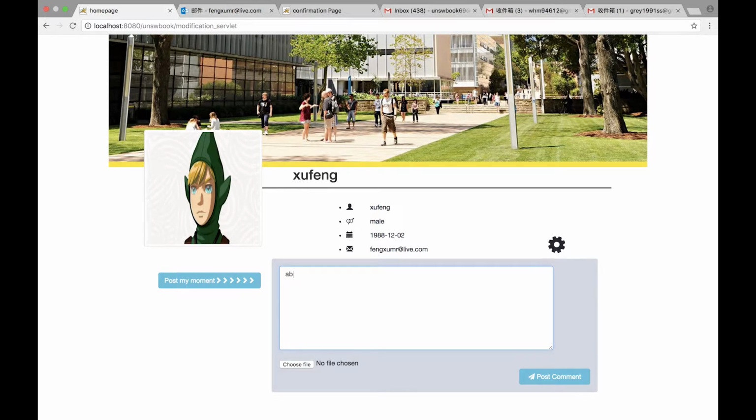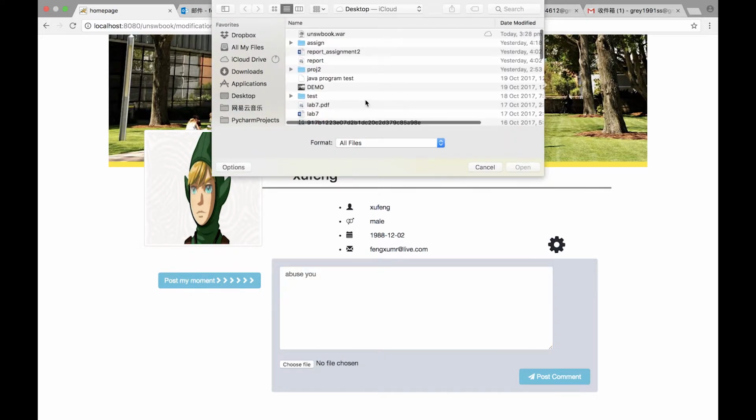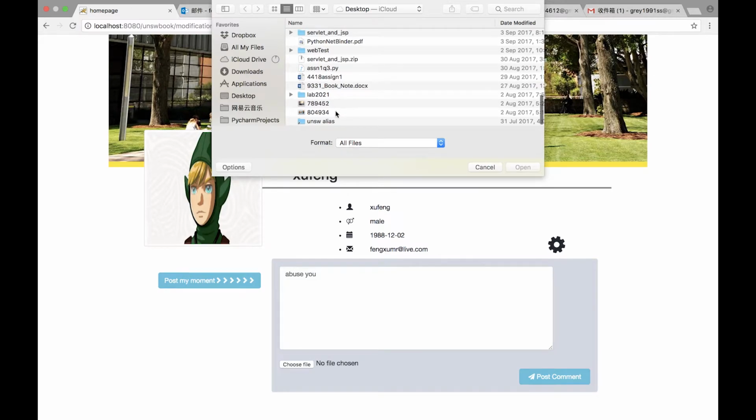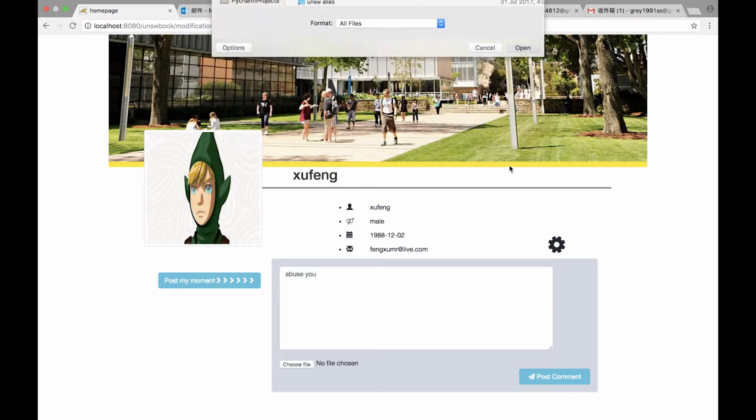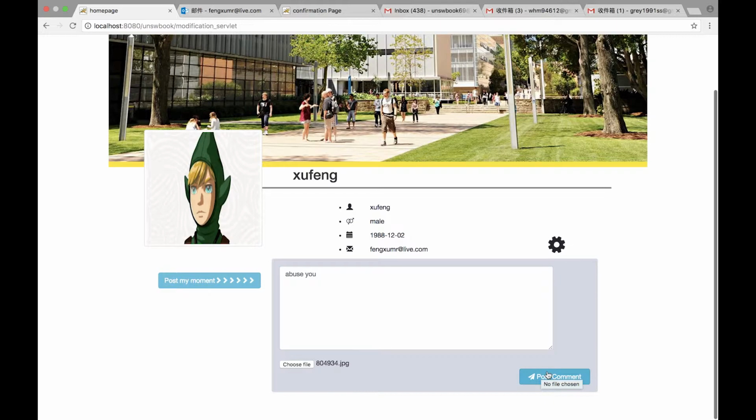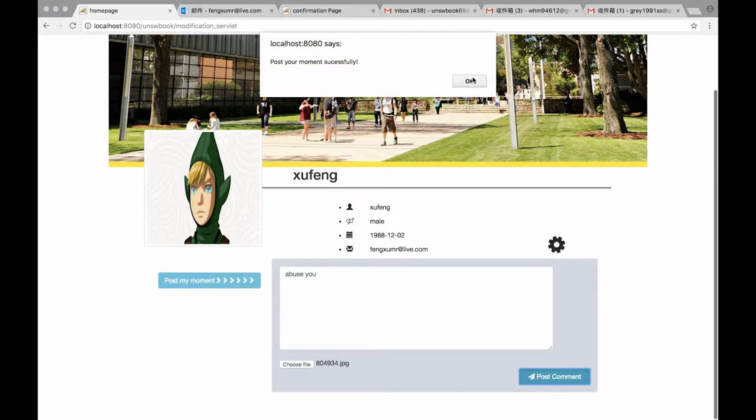Next, let's see how to post a message. Input some words here, and if you want to post it with a photo, just click the choose file button and then select the photo, open, and then click the post comment button.